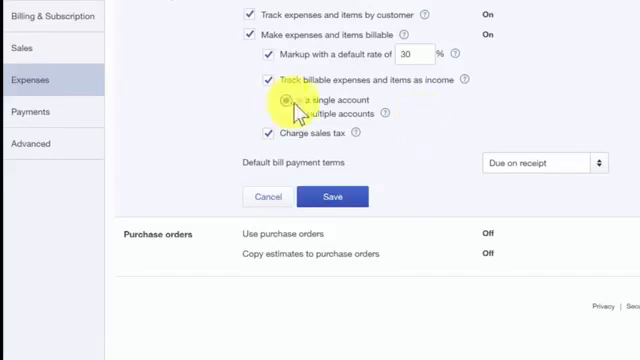The next feature is Charge Sales Tax. Charge sales tax should be activated if you need to charge your customers sales tax.